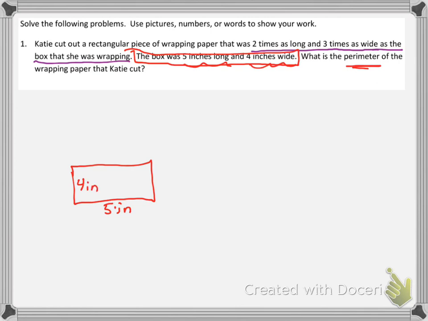But now if we go back to that second part of the problem, they're asking you 2 times as long and 3 times as wide. So we want to double that first rectangle that we make. So we're going to double it. And this becomes now 5 inches. This is the length. And now we're going to make it 3 times as wide. So we're going to triple the width.